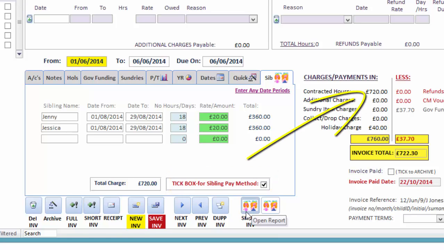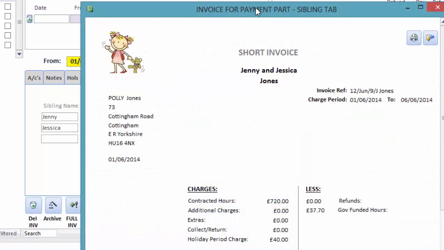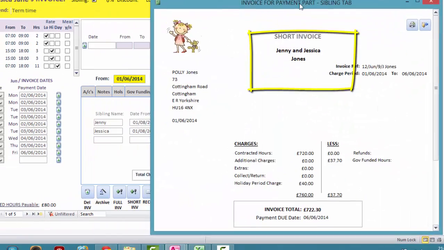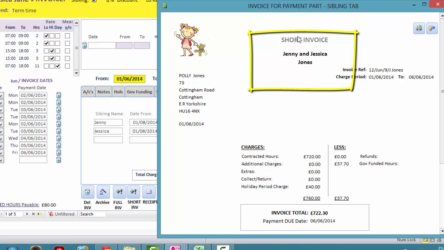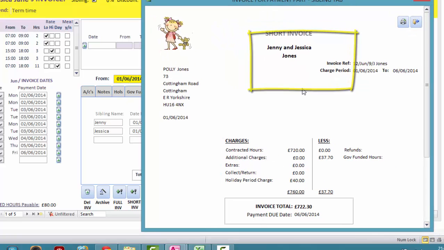And by clicking on the short invoice for the sibling one, which you'll see the pictures match up with, you'll see at the top it's Jenny and Jessica. So both of those 2 children are on this invoice, and the total's there.